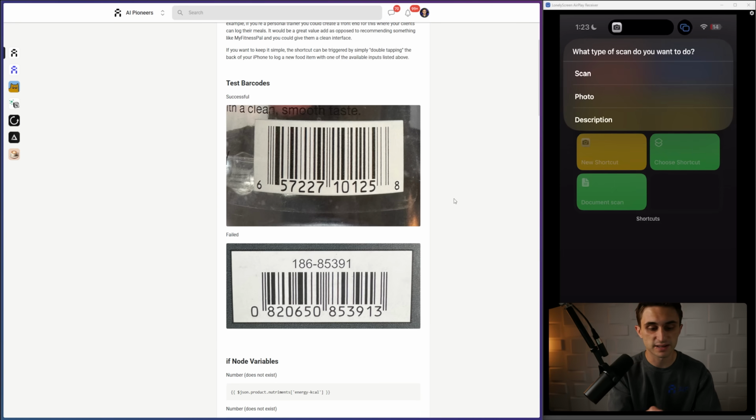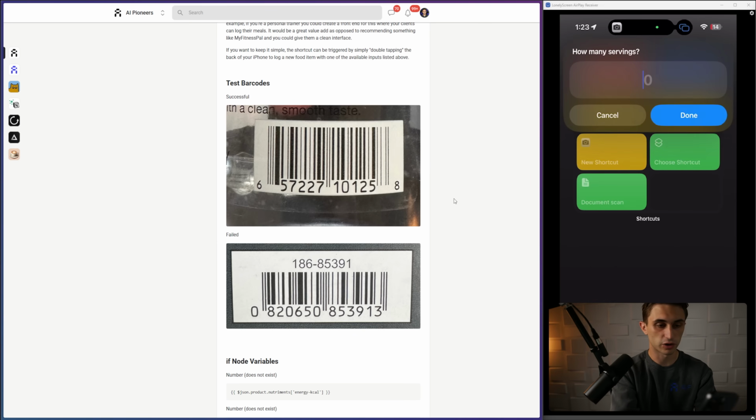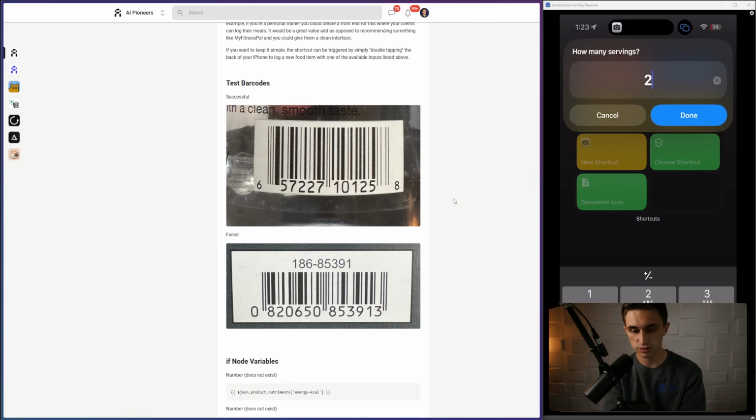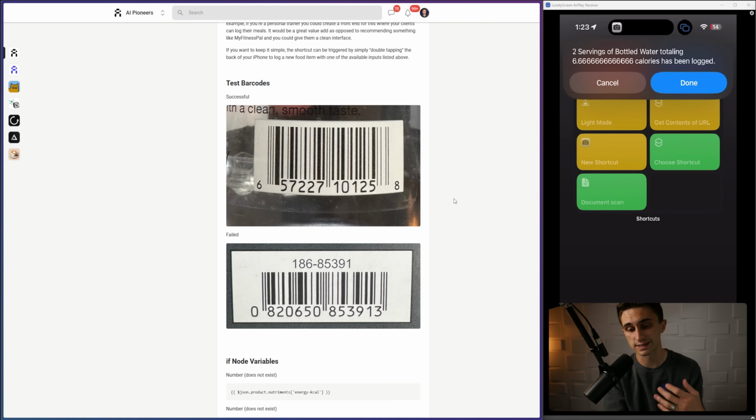Now, if I say yes, and then I hit scan again, I can then go in and scan the successful barcode, and I can hit 2, let's say, and hit done. And this time it should actually work because that barcode I know works, and that is the bottled water barcode. And as you can see, it pulls that through for us. Now I'll hit done.